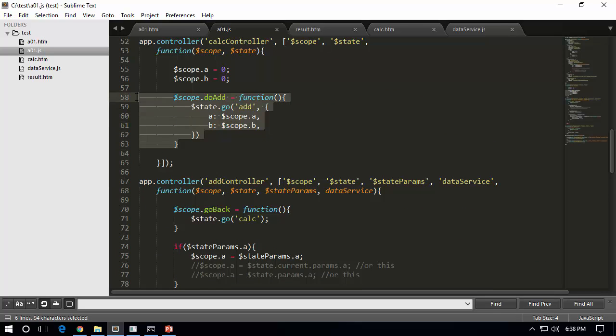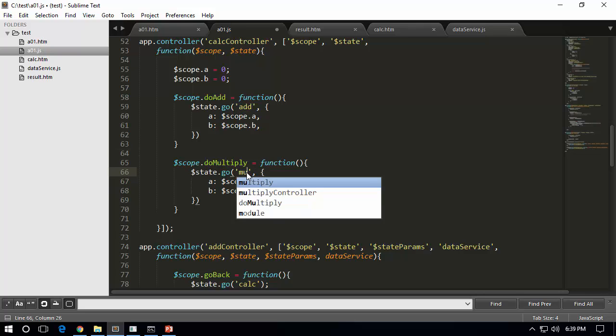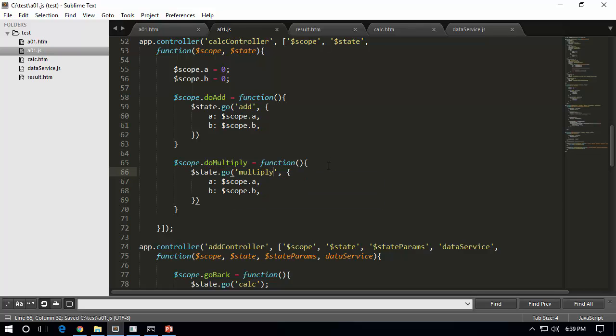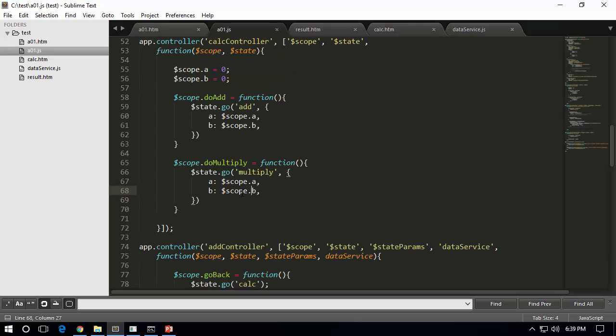You can see in the calculate controller I already wrote something related to do add, and very similar to do add I am going to write something like do multiply. As part of do multiply, all I have to do is go to a new route called multiply and get the values of A and B, which are whatever we provide in our text boxes. Those text boxes are currently bound to A and B, and those two values are what we fetch and send across to the new state called multiply.